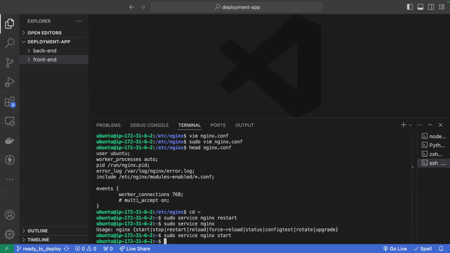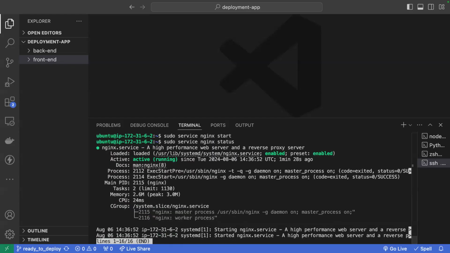I think running status would tell you if it's actually running or not. Maybe you're calling start, but there's an issue. I don't know if it would respond saying, hey, something's wrong. Yeah, so it's active and running.